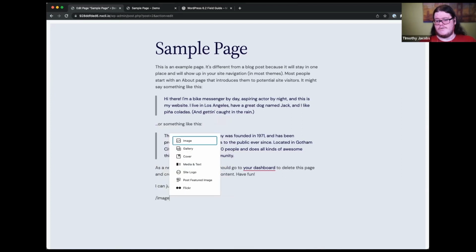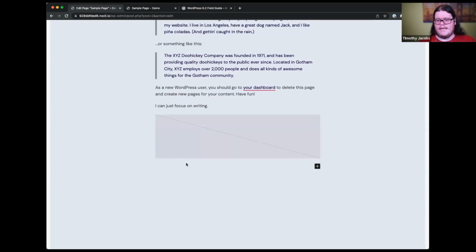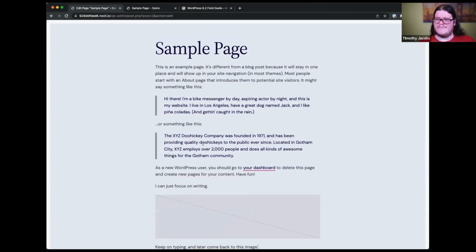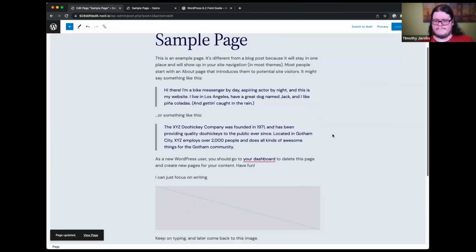If you want to, you can still do things like inserting blocks using the /inserter. So maybe I know that an image wants to go here. I can go ahead and do that, and then I can keep on typing and later come back to this image. So I think that's a really cool feature for making it easier to focus on writing when you're just trying to write out a blog post and not worry about the layout of your page. When you're ready, you can hover up where the toolbar would normally be, hit update, and you can always exit out by unchecking this distraction-free mode.